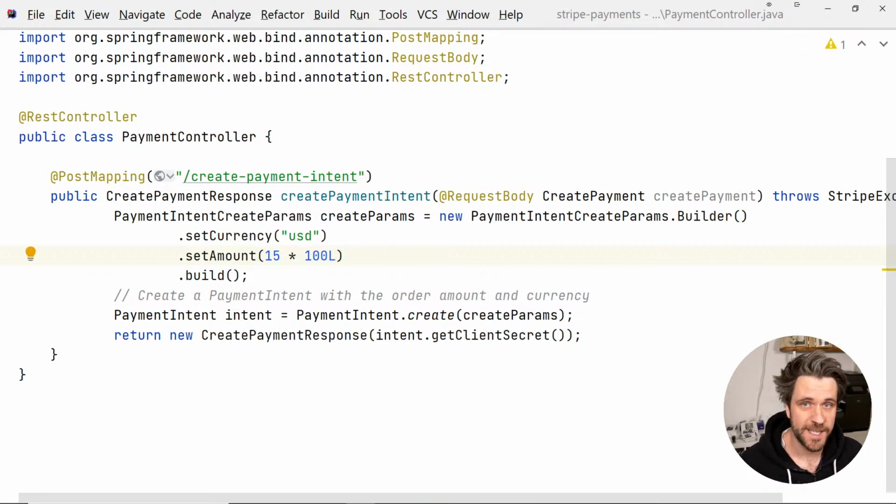And Stripe always wants cents. So that's why I'm multiplying by 100 here, $15 times 100. And this creates a payment intent on the Stripe side. It basically says there's a user who wants to pay $15 on your page. Please create a payment intent. That's what the front end needs.